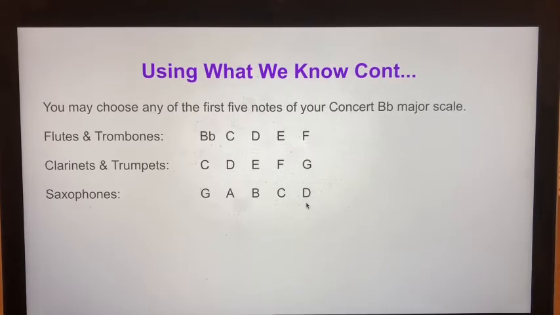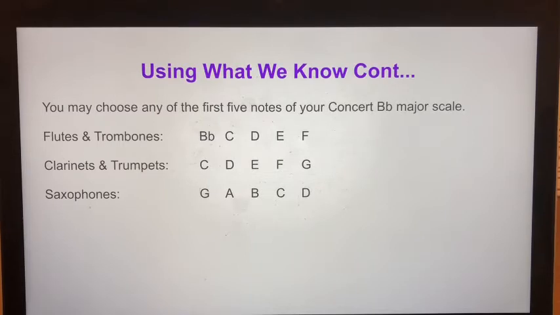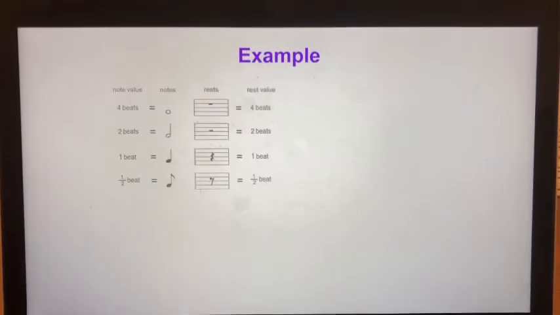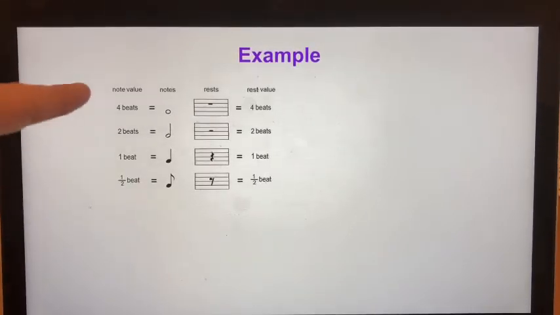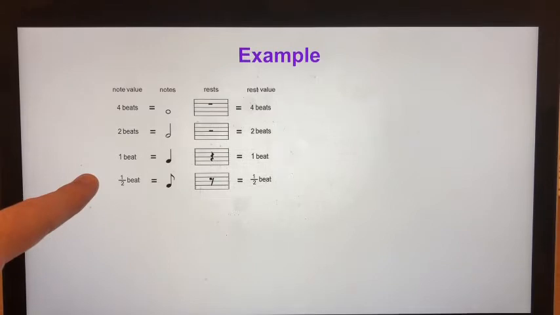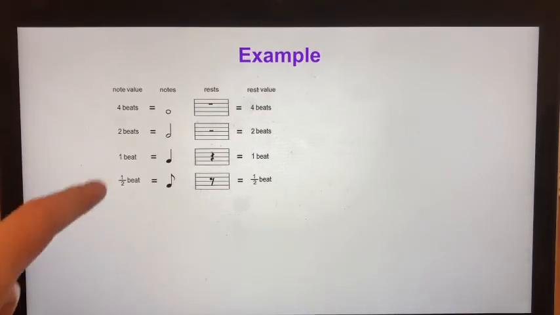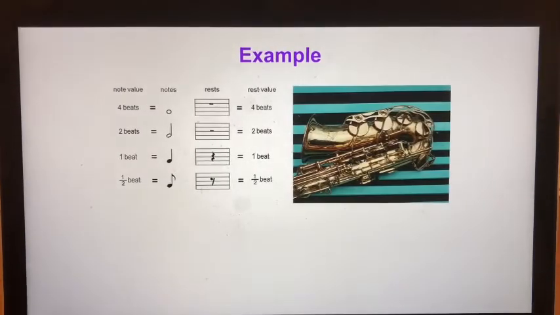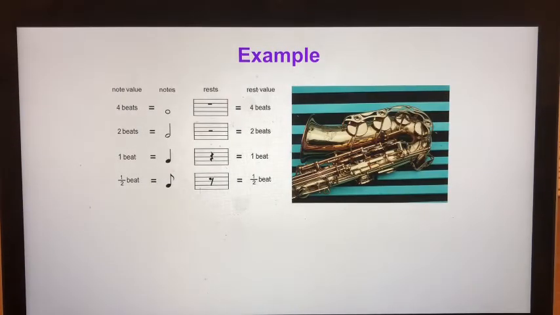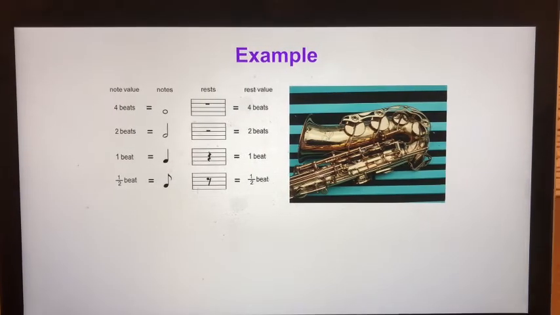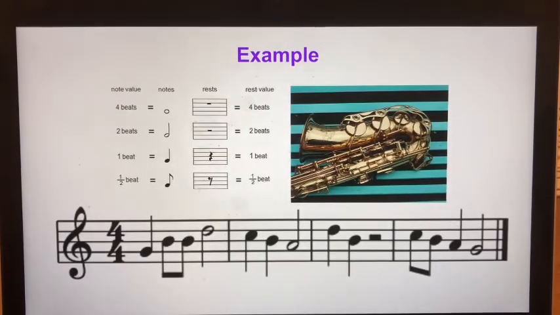So what I'm going to do right now is show you how I would make a song if I was writing one for the saxophone. So here's my example. This is just our refresher, right? We're going to use this as a guide while we're writing our song, okay? There's my trusty saxophone, my favorite instrument, and here's the one I chose.